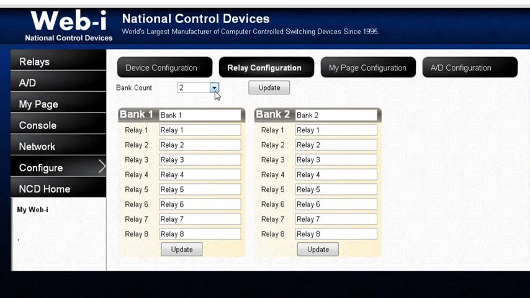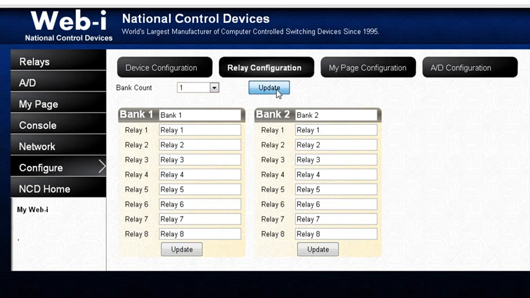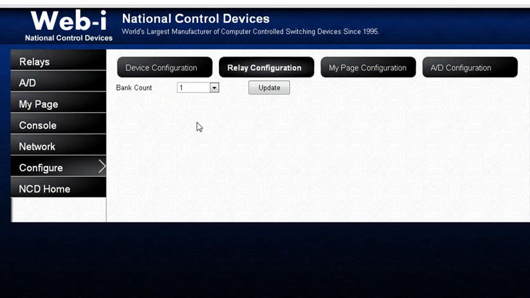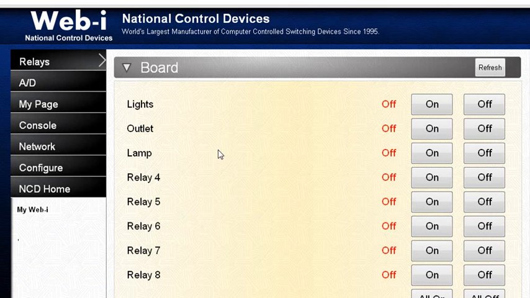And here you can set how many banks your relay controller has. I only have one bank on mine, so I'm going to choose that and hit update. Right. And now you can just name it whatever you'd like. And say this relay went to the lights in your office. This one went to an outlet and a lamp. Right, just make any changes you want, hit update, and those changes will show up in the relays page right here.